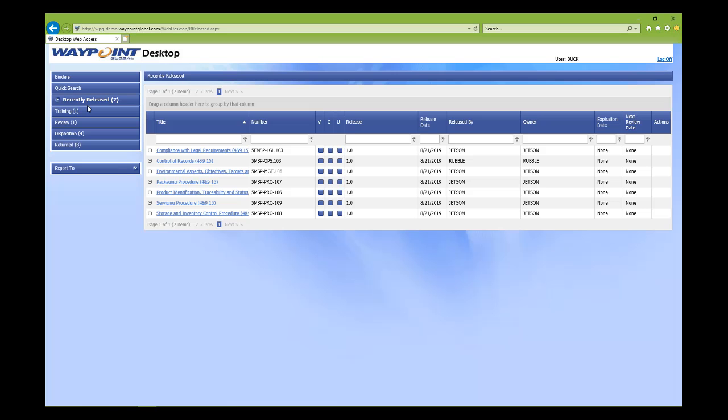Recently released, that's the next item underneath Quick Search. You can still see all the documents that have been released within the past user-defined period of days. Once again, that's another one of those desktop preferences that carries over. These documents have been released within that period of time. You have access to them, and they have gone through an approval process. So they are approved and released documents.